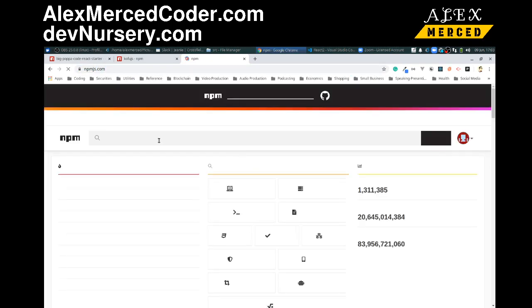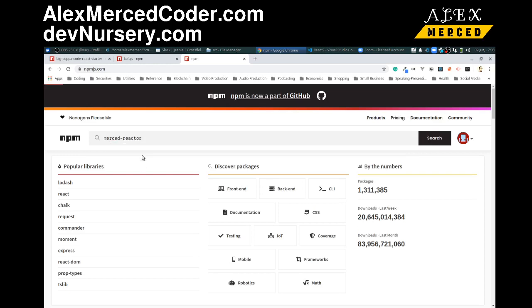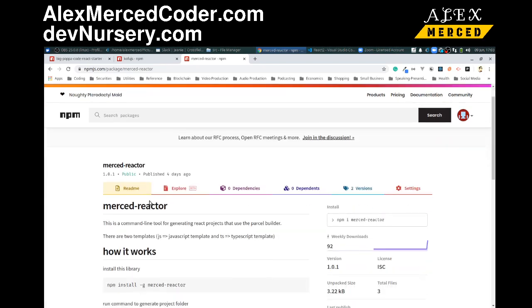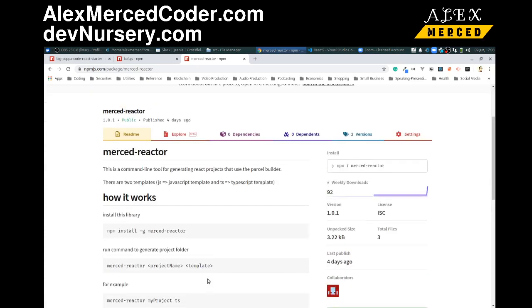Okay, and that's just called Merced-Reactor. Okay, and that one you can also do an npx on. Okay, so I'll walk you through how to use that one as well. So by the end of this video, you'll have found 3 different ways to start up a React project, and yeah.